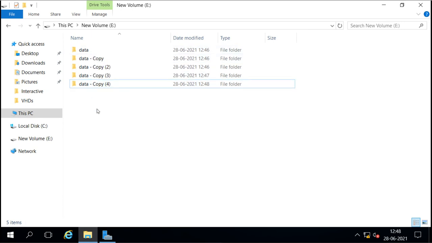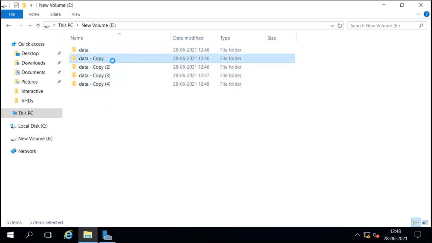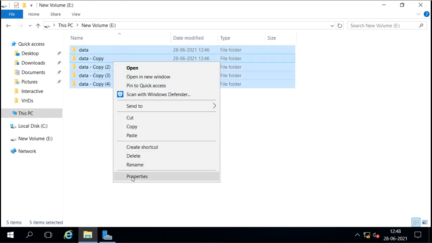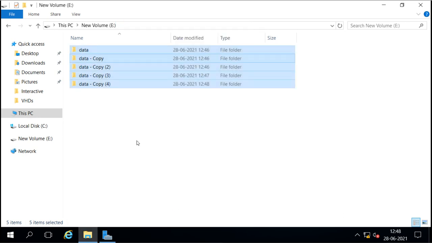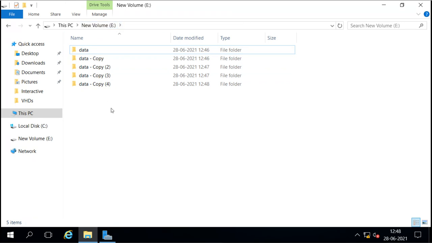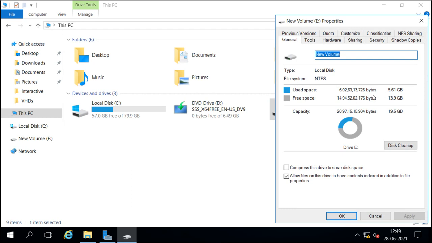So total space in this drive, we actually used almost 4.80 GB of space from this E drive. So we can check the properties of the E drive. So we can see that almost 5 GB is used here.